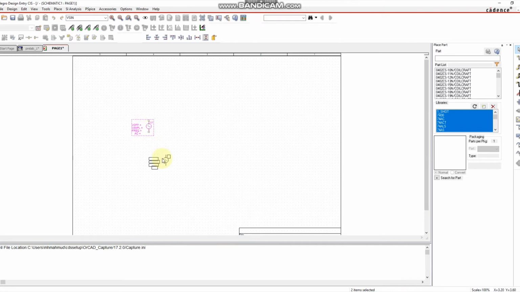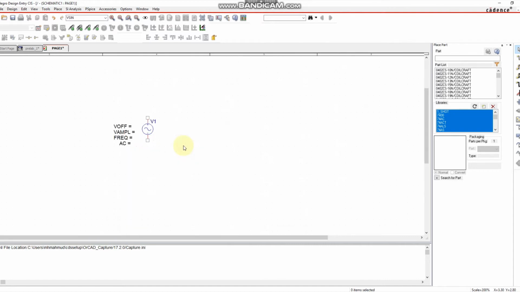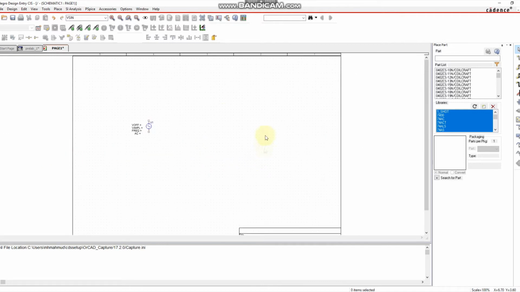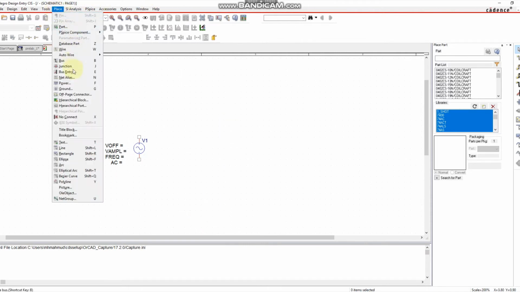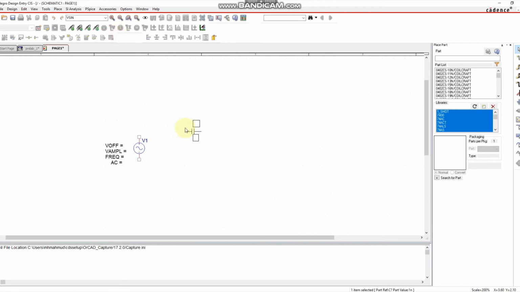You can use the escape button to go out of this selection option, and if you want to zoom in, then just Control and scroll up. That's how it will zoom in. So we have the voltage source, and then we need a capacitor. Again, go to the place, PSpice component, and then capacitor. So this is your capacitor.